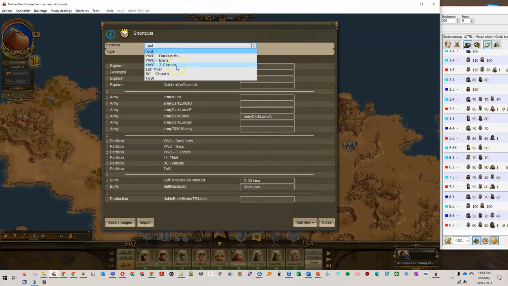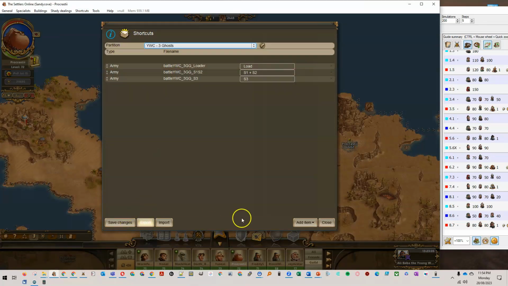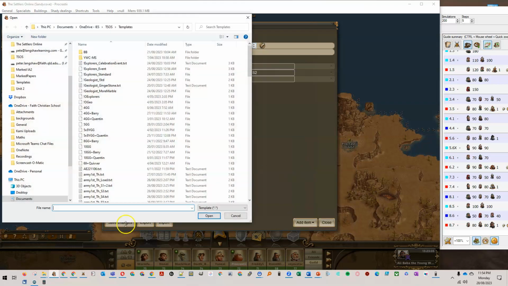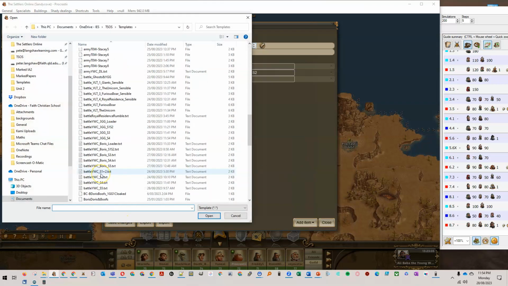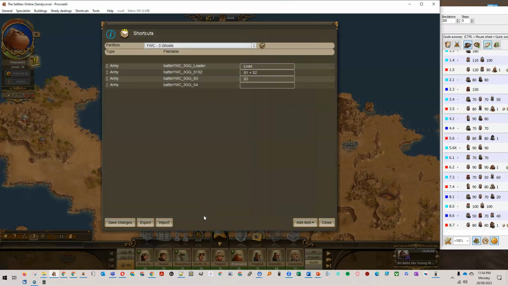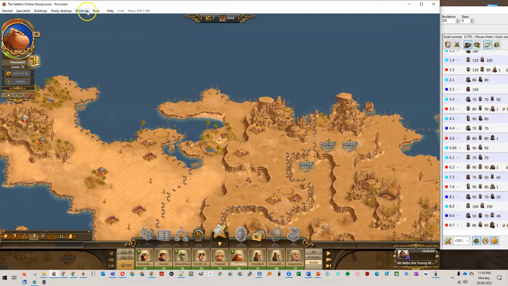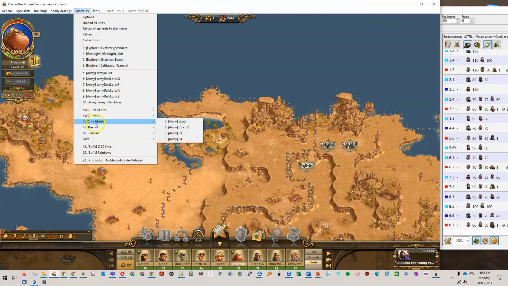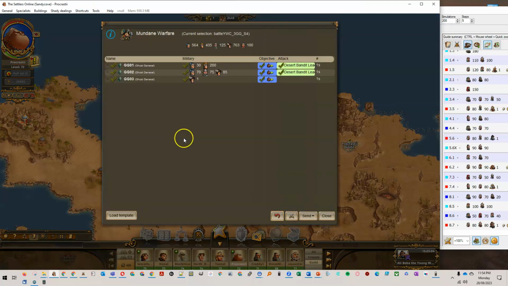Okay, I'm just trying to cover off as many bases here. Add army down here. YWC 3GG S4. This is my sector 4. I'm going to save, close, and check from here. Like that. My armies are loaded. I'm going to hit attack, and I'll see you when I'm setting up for the final attack.